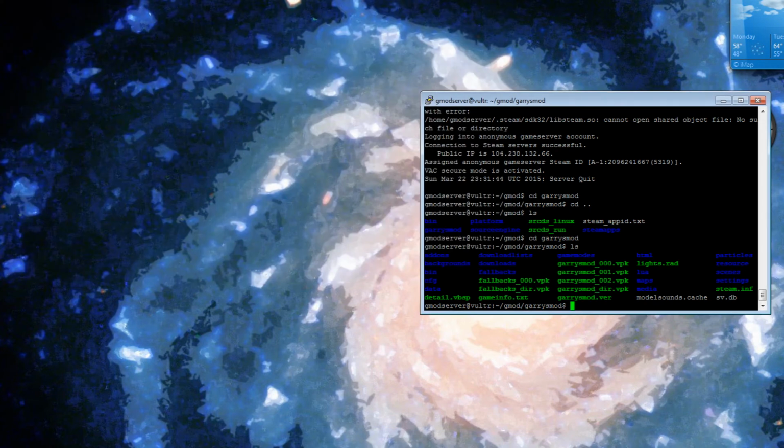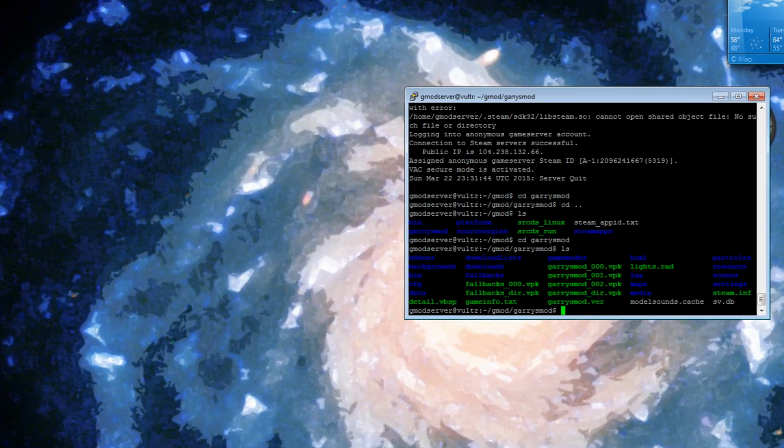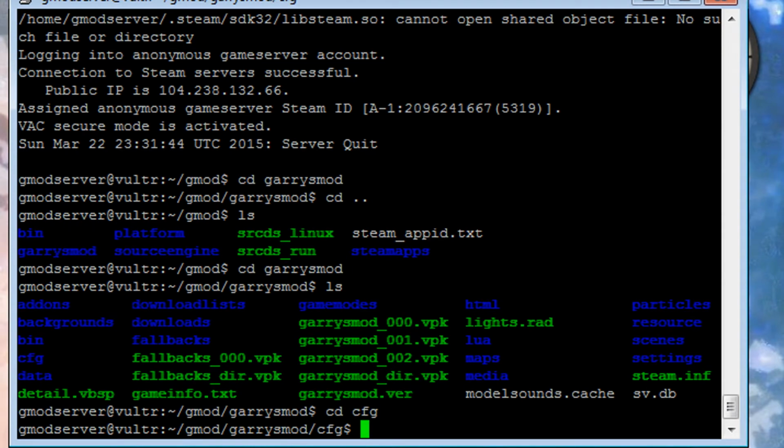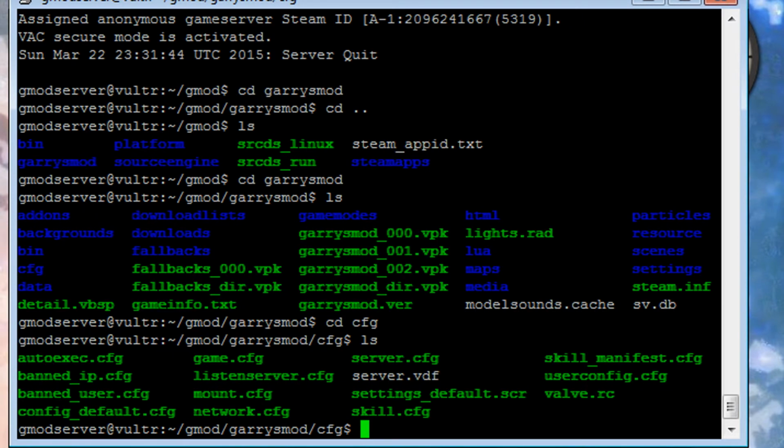Alright, so the first thing we're going to want to do is edit the server config. The server config is located in the CFG folder. So we're going to cd CFG, and if we type in ls, you'll see server config right here. To open this, first we're going to have to install Nano, which is basically like a notepad but for Linux. So you can do sudo apt-get install nano.